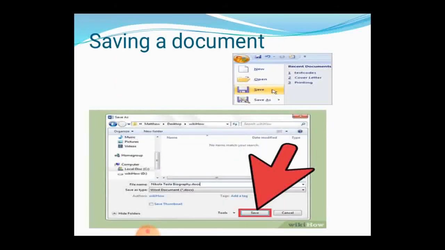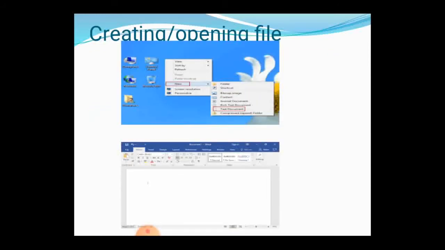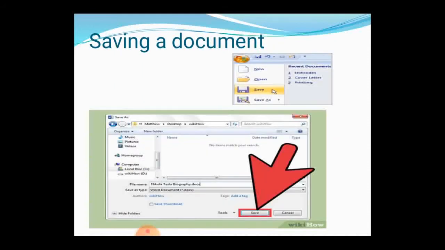Once you have completed typing your document, see here, this is the document space, it is called the work area. So once completing your work in this work area, you have to go to this file option. So here is a file, right? When you click the file option, you will get these options: new, open, save, save as. Okay, new, open, save and save as options.